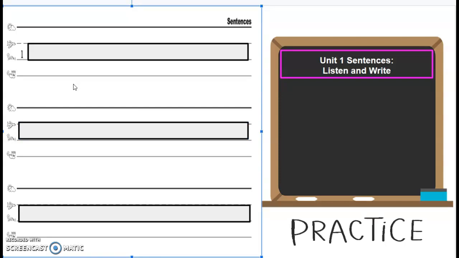And we're going to go to the third sentence. Your third sentence is they got done with the task. They got done with the task.